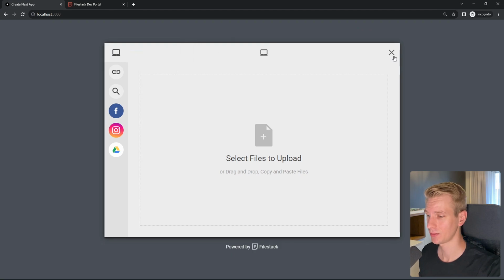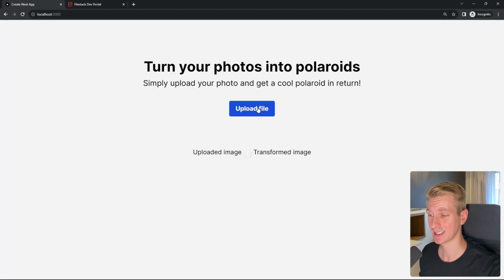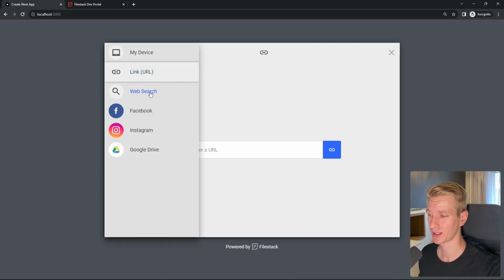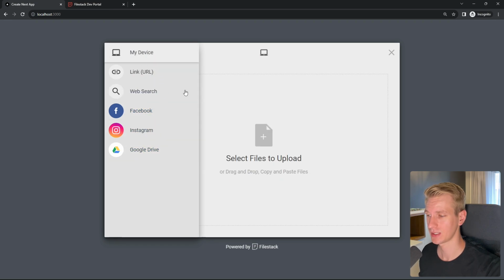Right, so now you can see we have added this very nice slick widget to our page. And we can add images from our own device or maybe some public URL. We can search on the internet from Facebook, Instagram, Google Drive. And so these are just the defaults.